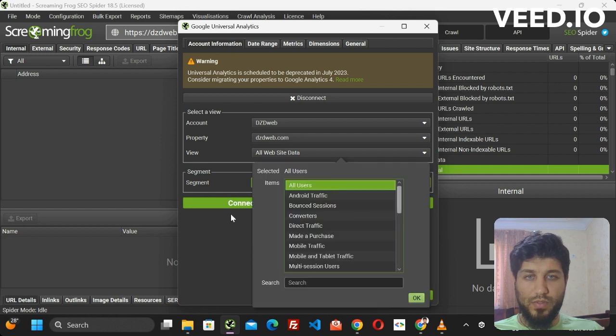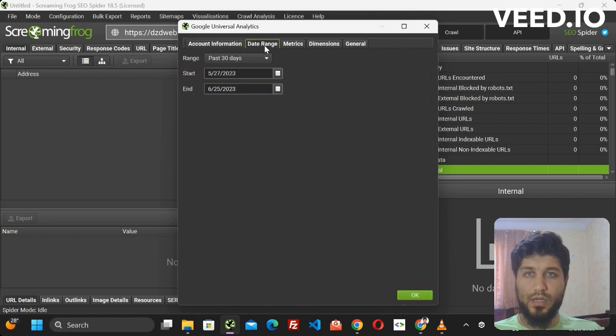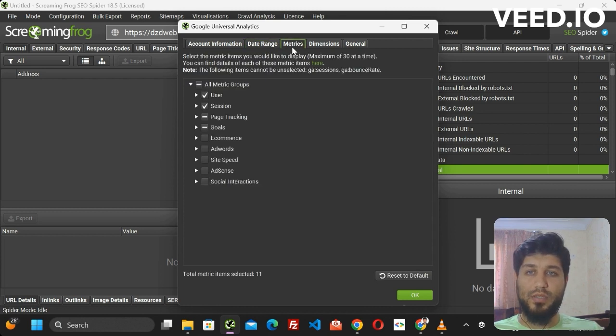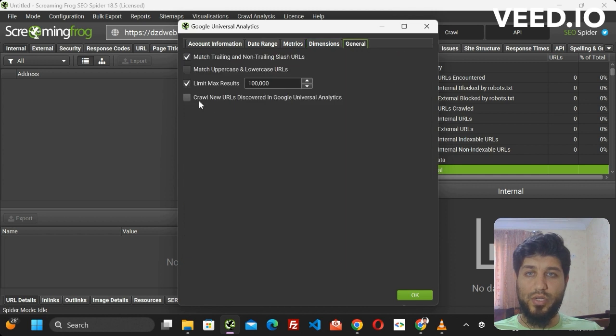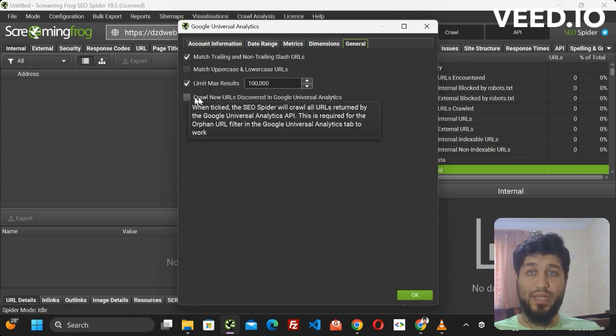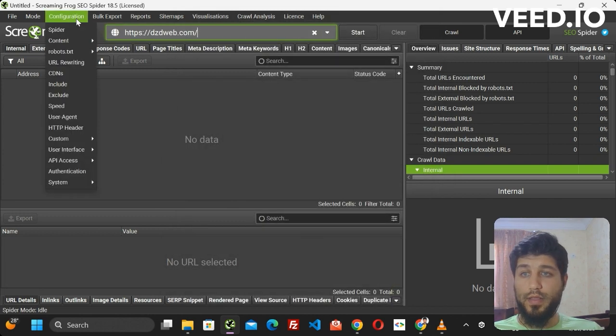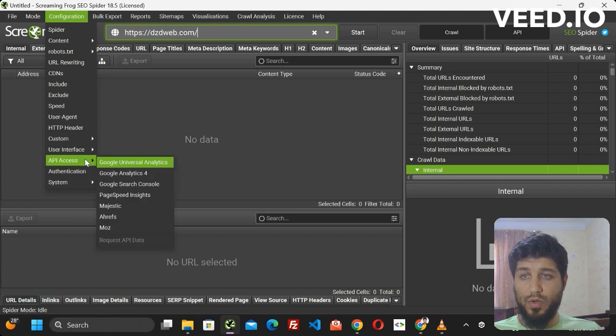Okay, all users. Here you can change, for example, the date range, past 30 days or past 3 months. My website is new, so I'm going to leave it this way. Under Metrics, no change, and under Dimension, General. Here you should make sure to check this, because this is required for the Orphan URLs filter in the Google Analytics tab to work. Just click OK.